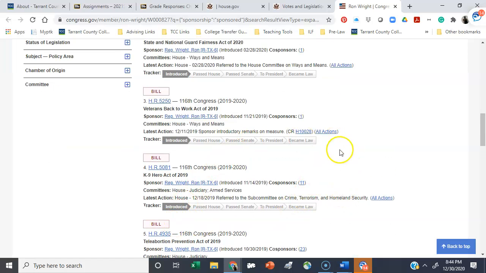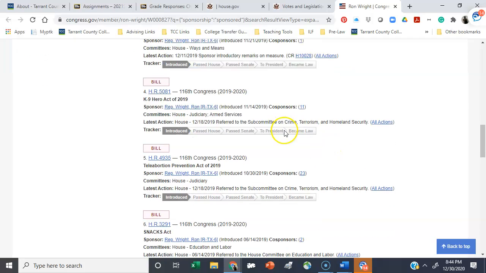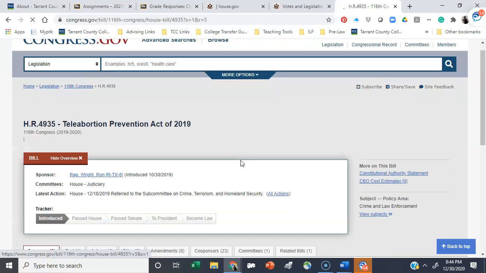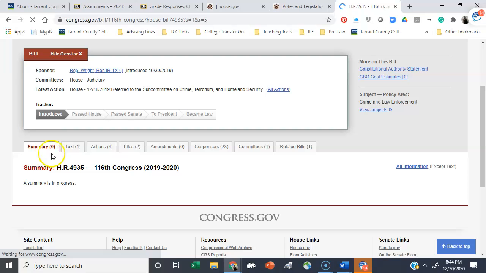And then it asks you for several things. The number of the bill. A number of the bill is going to include the HR. So don't just give me the number of the bill. Click on it. And then notice that there are several tabs.